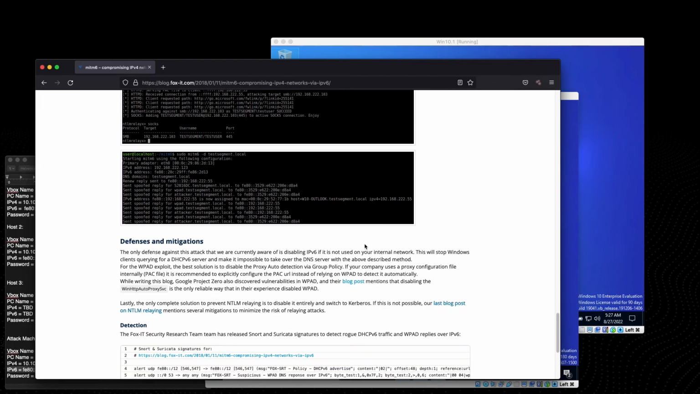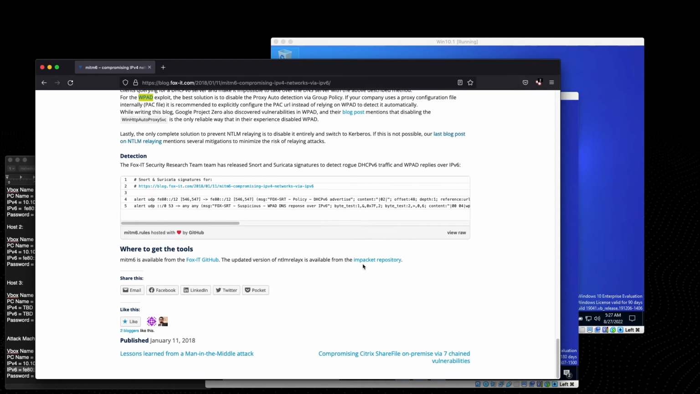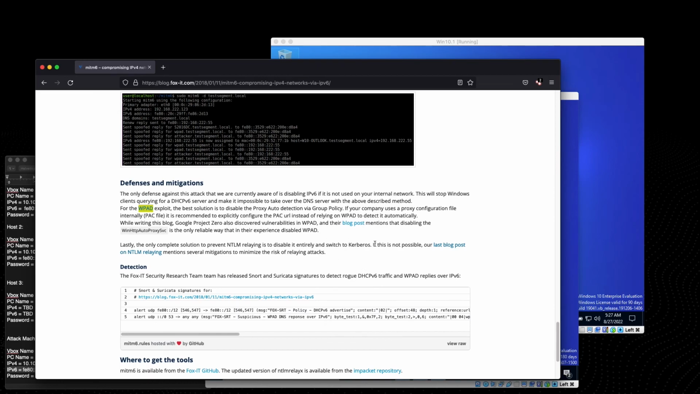The only defense against this attack that we are currently aware of is disabling IPv6. So I know about that one. I know about the WPAD. Yeah, that could be something as well. Turning that off if you're not using it. Assuming people aren't using it. And that's another thing, Kerberos. Stop using NTLM. That'll solve a lot of these attacks. Stick to Kerberos. Alright, well, that's the attack. I hope this helps, and look forward to seeing you in the next attack.